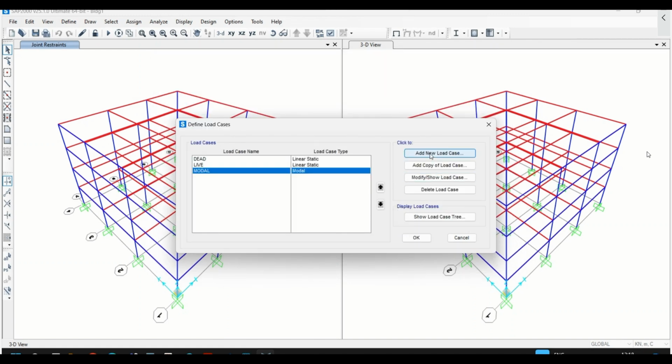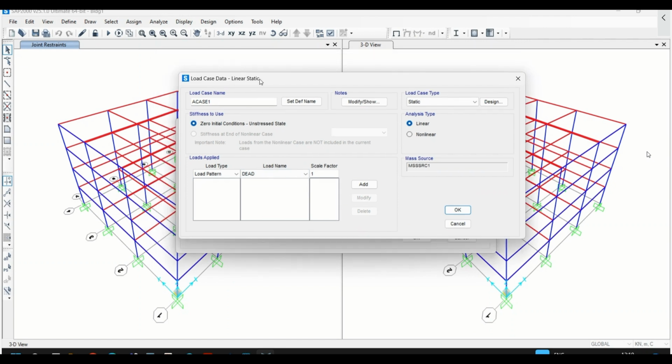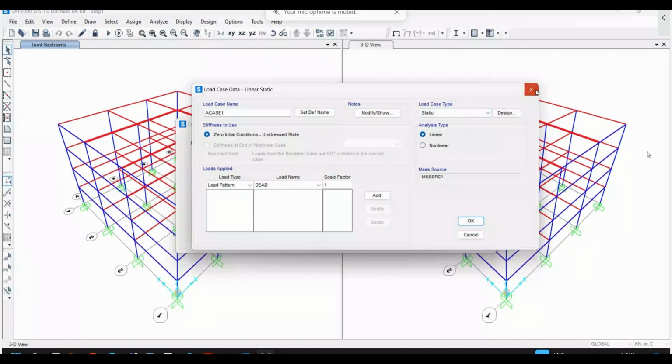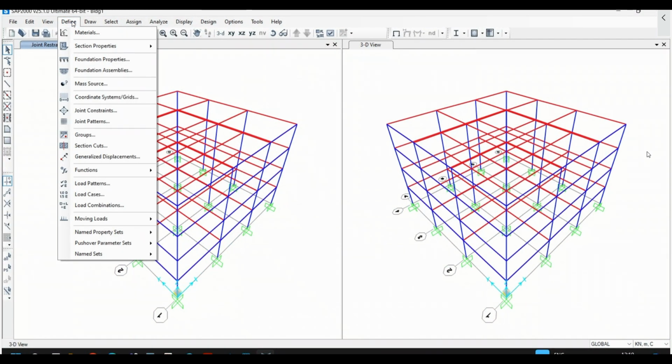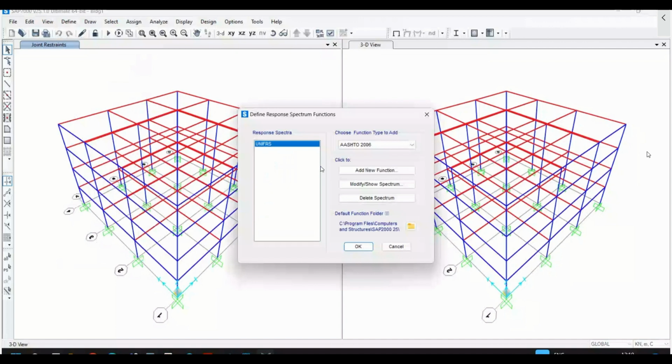And let's add a new case. Okay, I will come back to this. Before this, let's press OK. So we are going to define response spectrum case. And for the response spectrum case, we need to define the functions first. Response spectrum function, which is again under the define functions. And here you can see response spectrum, time history, power spectral density functions, and steady state functions you can define. Well, the last two are for frequency domain analysis. The first one we are going to use to define the response spectrum.